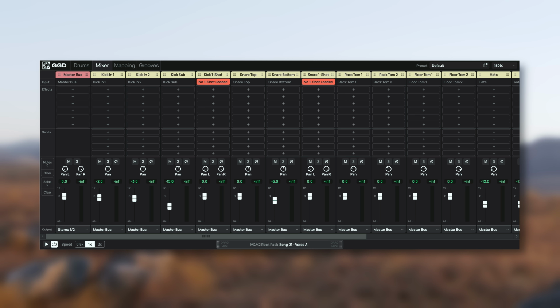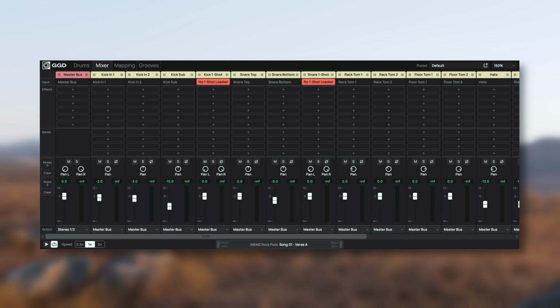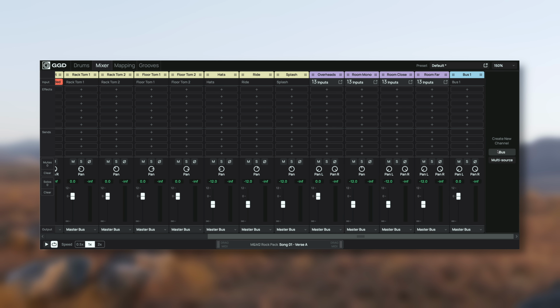The type of mixer channel appears at the top of each channel. Channel types are color-coded. The master bus is red and is a stereo channel. Kit piece close mics are yellow and are generally mono channels except for one-shot channels, which are stereo. Overheads, room mic channels, and multi-source channels are purple. These channels are generally stereo channels except for the room mono channel. Buses are blue and are always stereo.